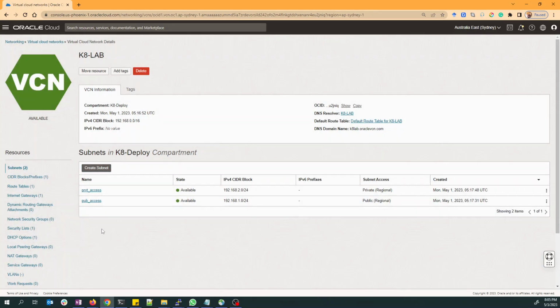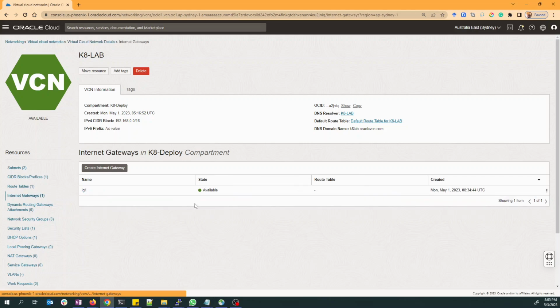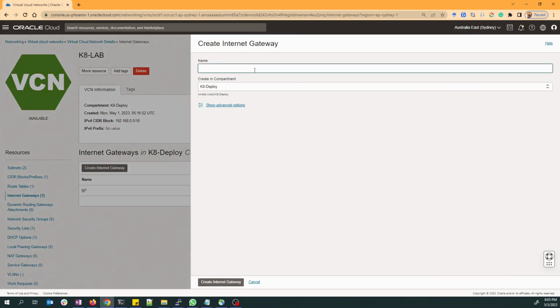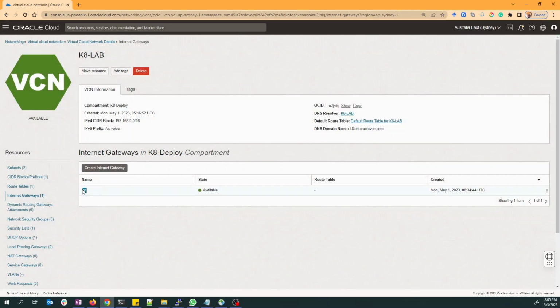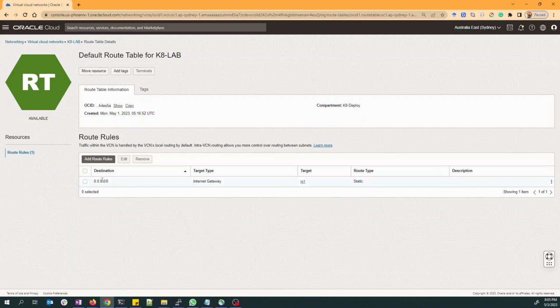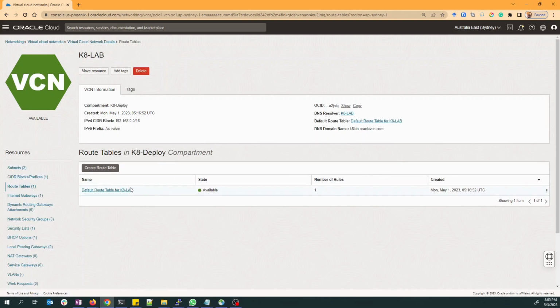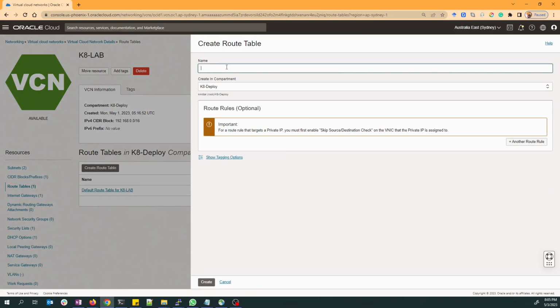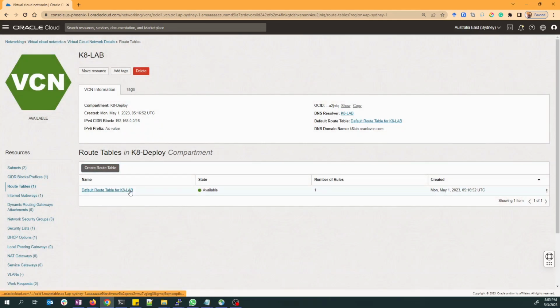Once that is done, I'll go to my internet gateway and create an internet gateway, because the machines would need internet. So that's how the internet gateway is configured. In my routing table, I have my internet gateway. Let me quickly show you. I'll create a route table and give it a name. Once that name is given, it will create a route table, but we don't need to do that. We have a default route already.